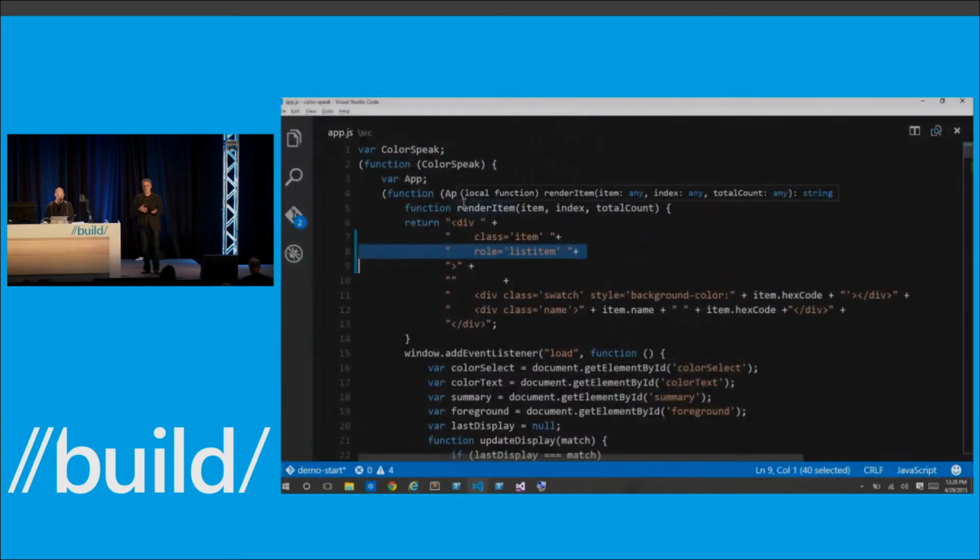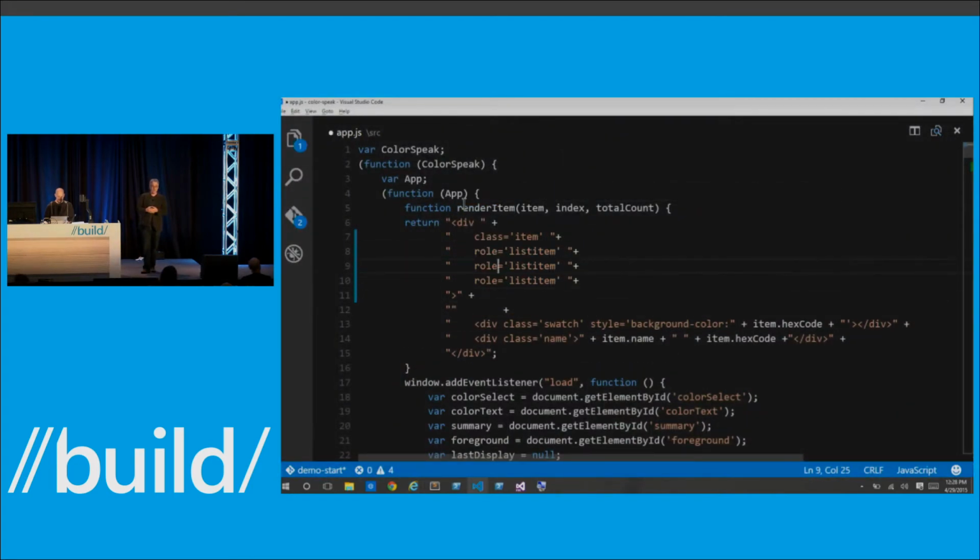So let's go ahead and put in the number. Can I have an ARIA position in set and set size? Which stands for position in set, and then the overall set size. So what's your N of M? I conveniently have the index for that, and then we need the ARIA set size. So we just say total count.